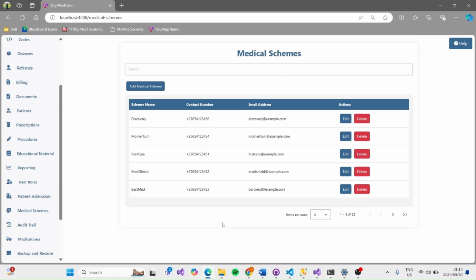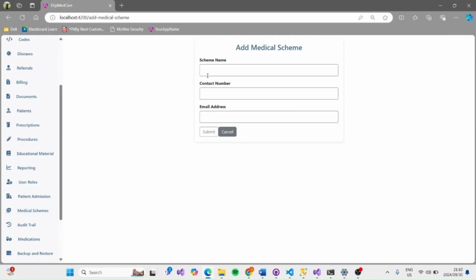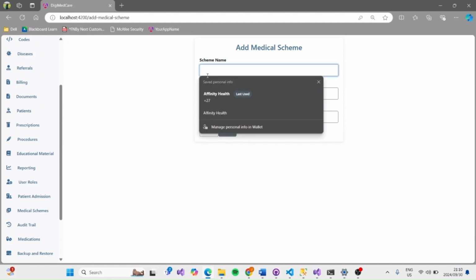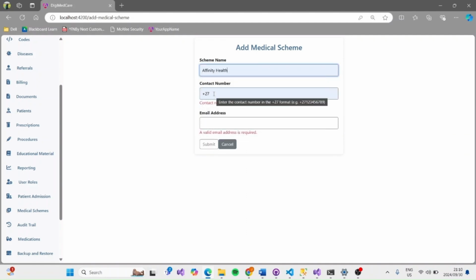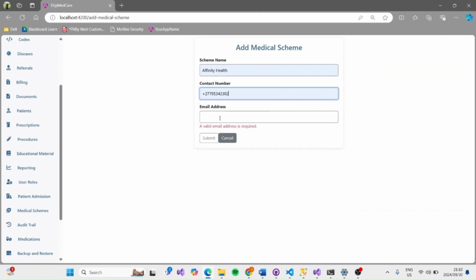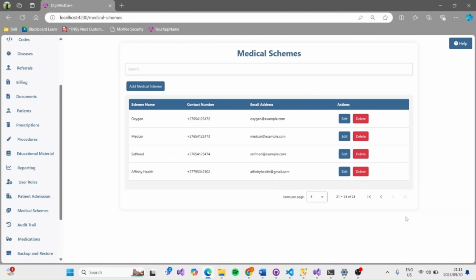Next is to add a medical scheme. So you'll select the medical schemes tab on the navigation bar and it'll bring you to this screen. You can then add a medical scheme clicking the add medical scheme button. Then you can type in the information for that medical scheme and then you can provide the email address and it has to be in a +27 contact number format and the email address has to have an @ and a dot. And then you can submit. And then if you go to the last page, you can see that it has been added into the table.